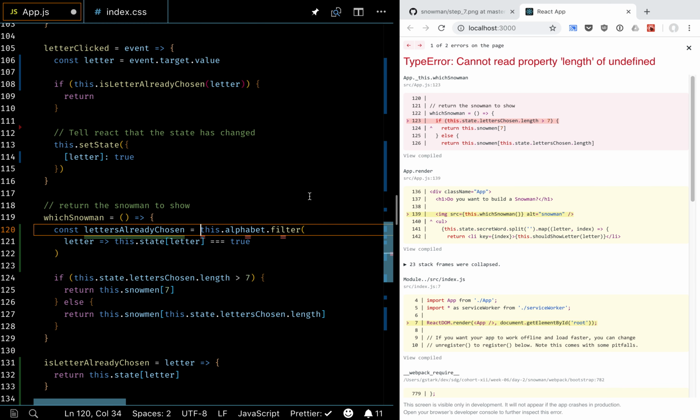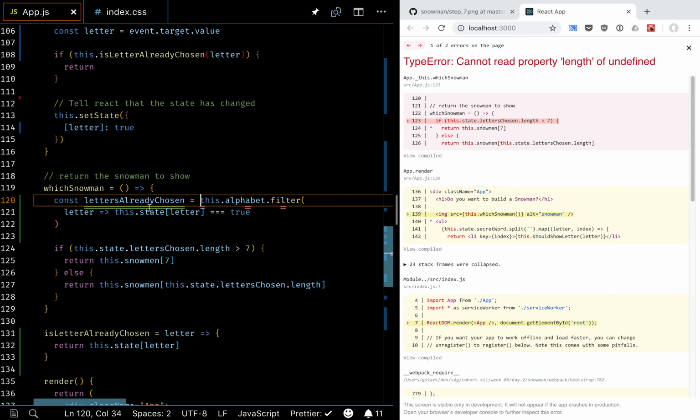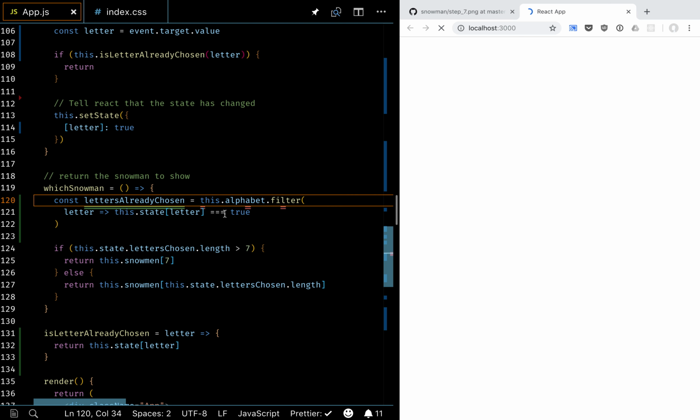This is the letters already chosen. The letters already chosen are all of the letters, if I go through my alphabet and filter out letters such that if I look up that letter on my state, it's true. Well, that's just the same as this.